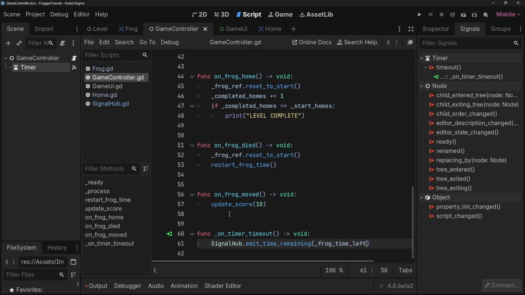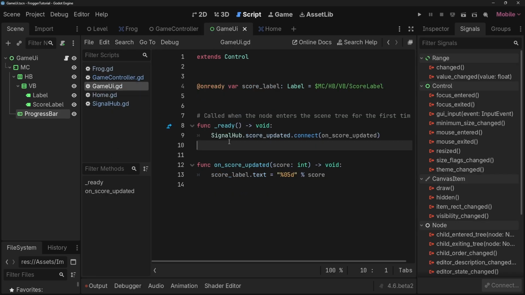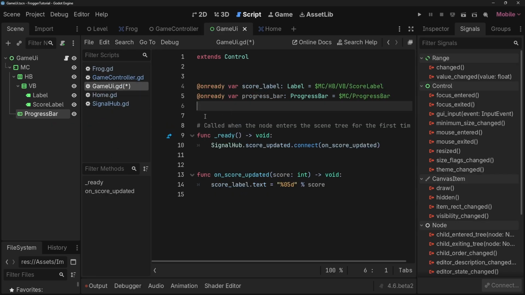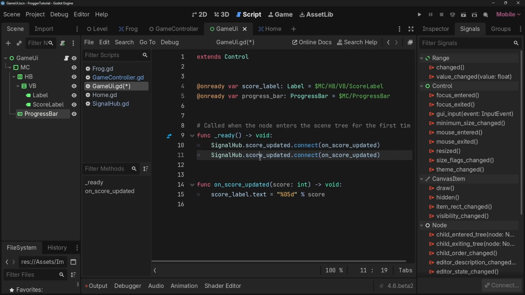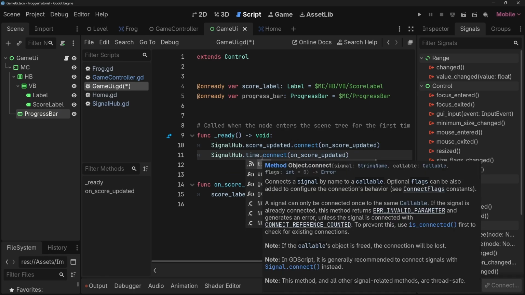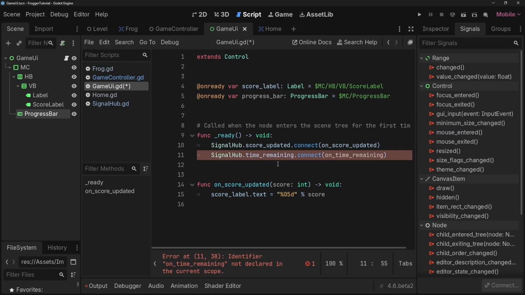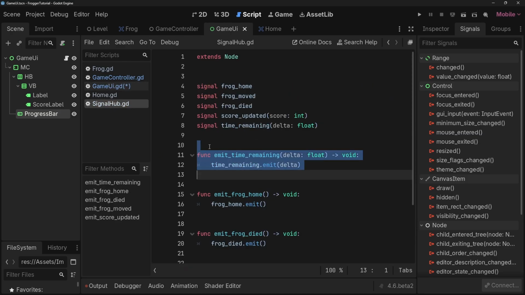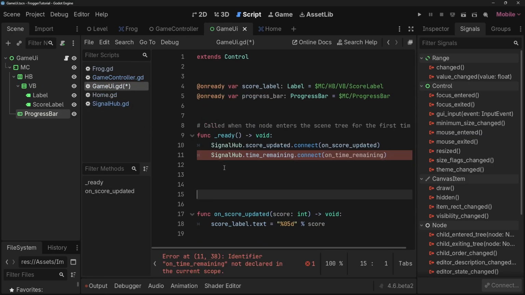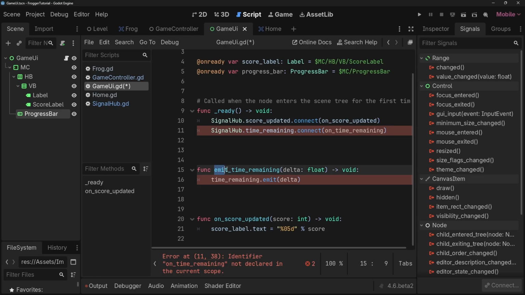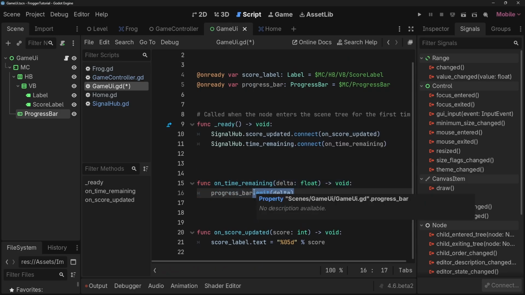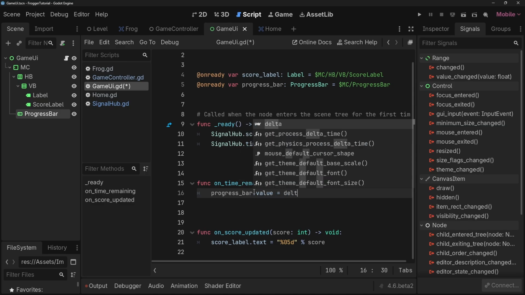We need to display this though, which means connecting up to this from the other side, which is in our game UI. So go into the game UI, into the script. We need access to our progress bar, and we want to hook ourselves up to the time remaining as well. So we'll find the time remaining signal, and here we want to hook up to on time remaining. We don't have that function at all. I'm going to go to the signal hub and grab hold of this because it's a little bit quicker and saves you watching me fumble around with the typing. So we're going to have on time remaining, and then we'll get hold of our progress bar, and we can set the progress bar.value equal to delta.